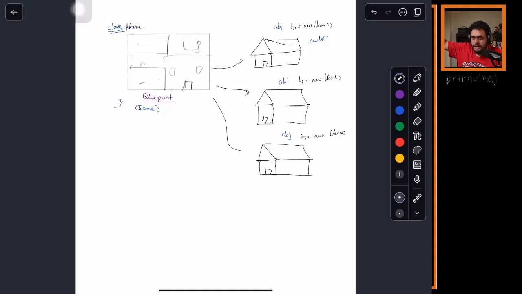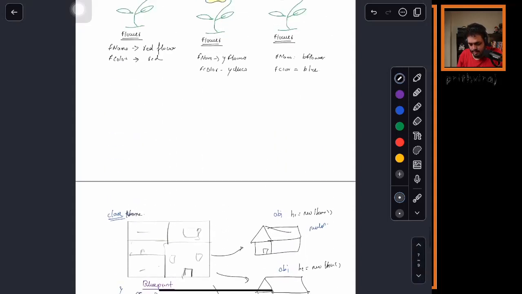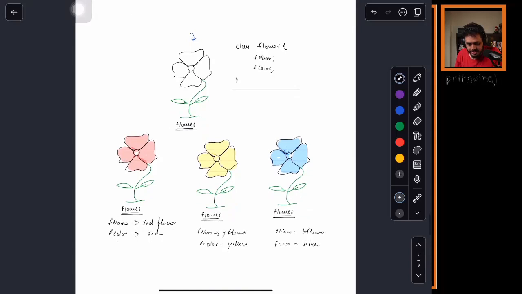Yes. Using a blueprint, can I create multiple houses? Can I build multiple houses using a single blueprint? No, no, no. For every house you have to create a fresh blueprint. Is there any rule like that? No. Guys, please reply. This is a very important concept I'm teaching. Understood? Can I, using one blueprint, create multiple objects? Yes.